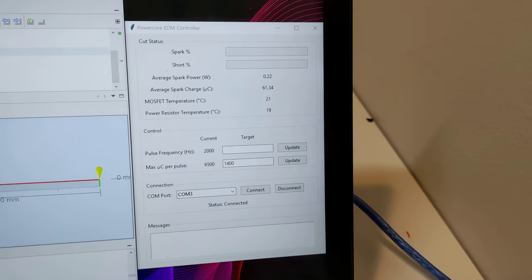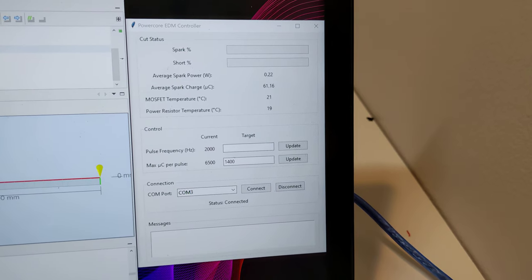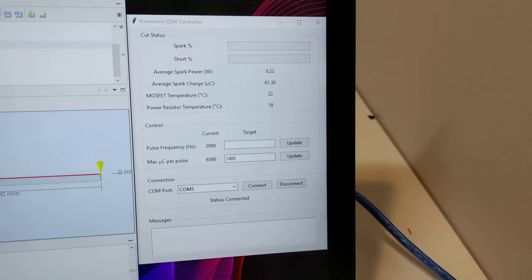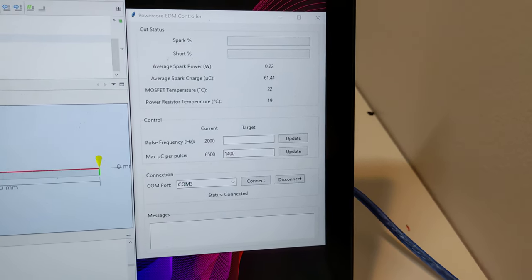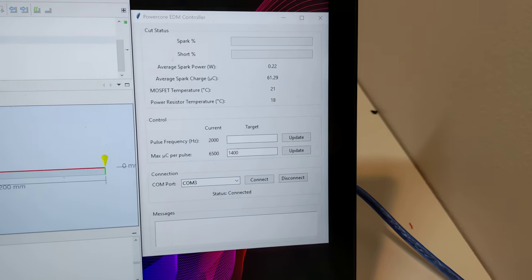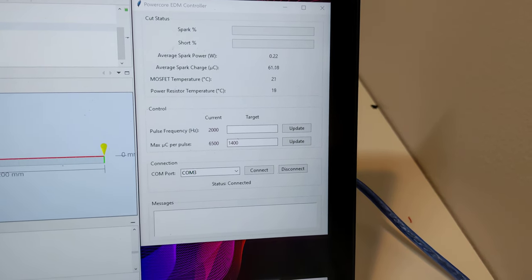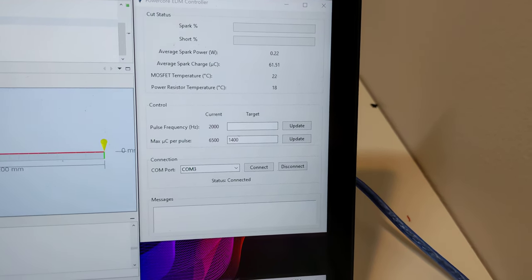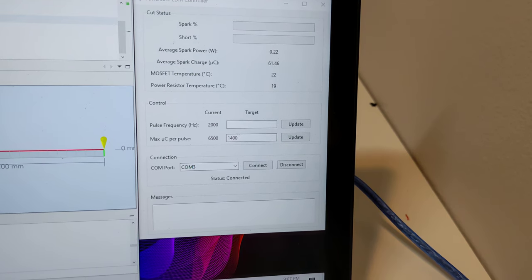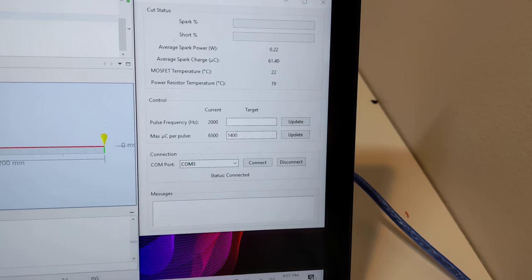Also on the display, I have average power in watts, average spark charge in microcoulombs, and then of course the temperature readouts of the FET and the power resistor. Below that, you can just change the PWM frequency if you wanted to. And the max microcoulomb per pulse is where that short point is.